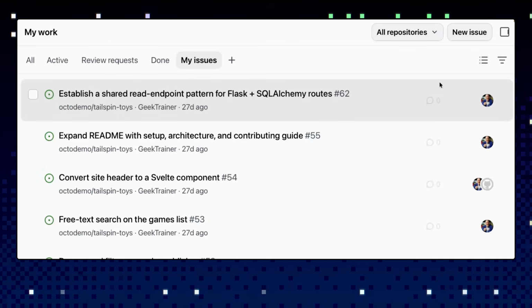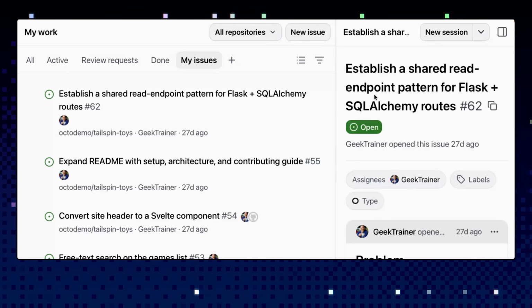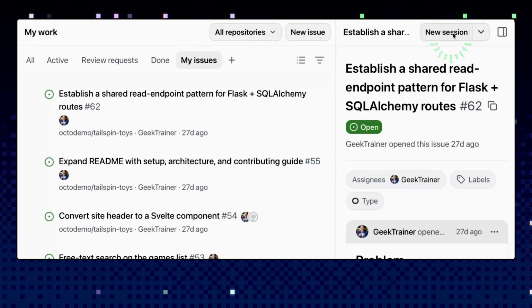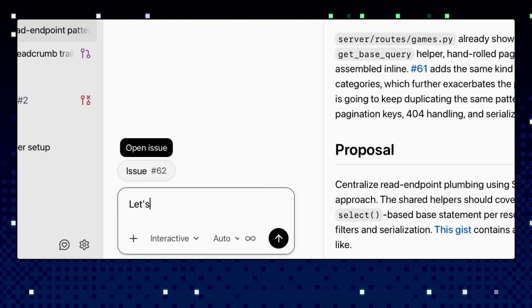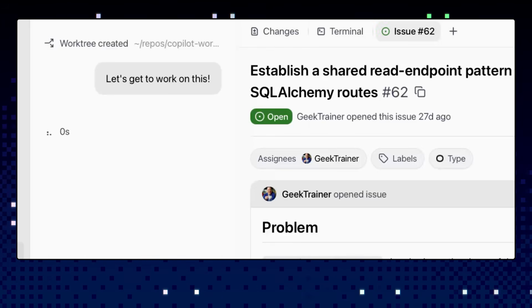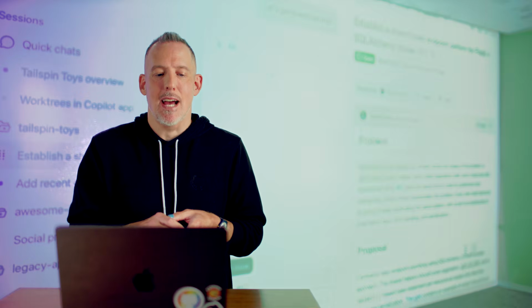Now, as you might expect, I can bring up an item by selecting it, and I can even start a brand new session on that. I can tell Copilot, hey, let's get to work on this. And off Copilot will go using that issue as its context.